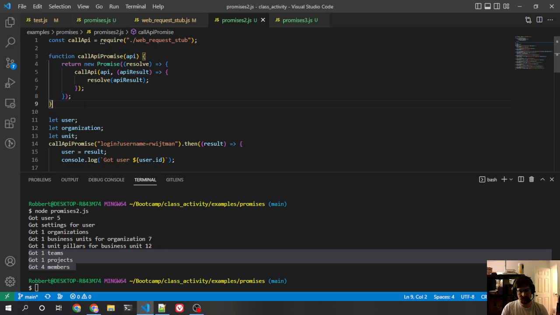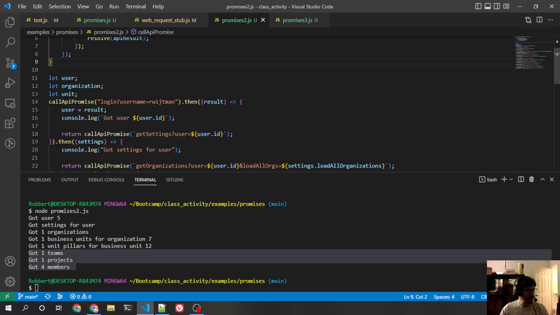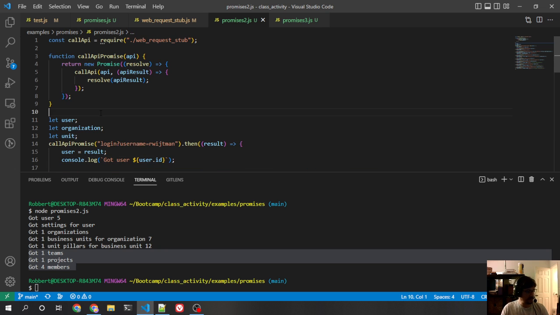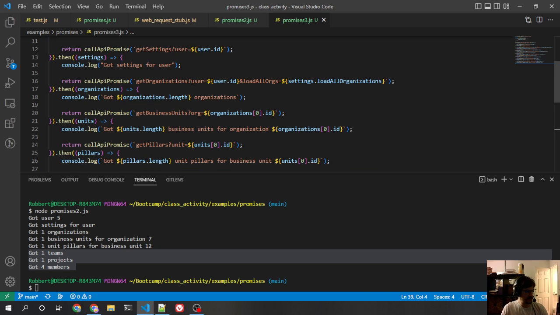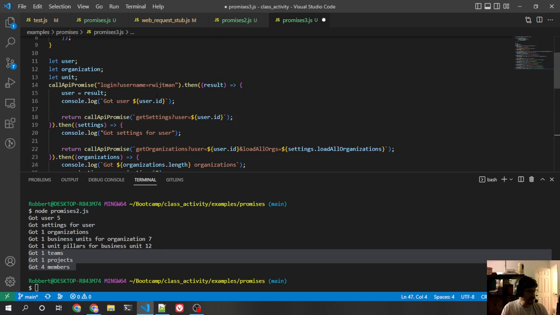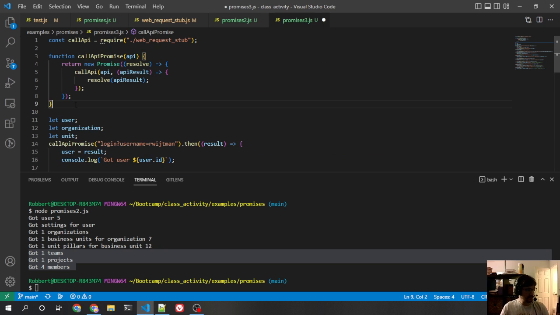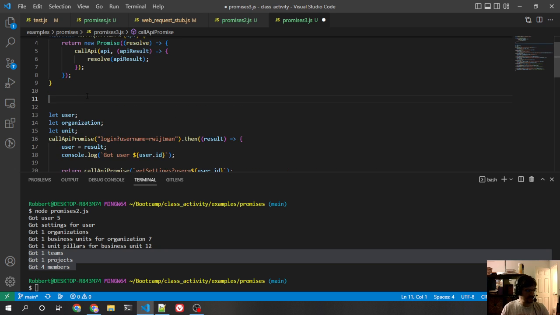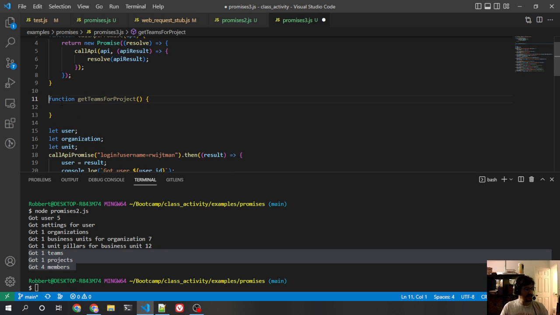So let's talk a little bit about async await. Async await is a way to make all of this look real pretty. So I'm going to copy this and put it over here just so I have it. What we do for async await is first of all we need a function, and I'm going to call it getTeamsForProject. And this function needs a special keyword in front of it. It needs the async keyword.